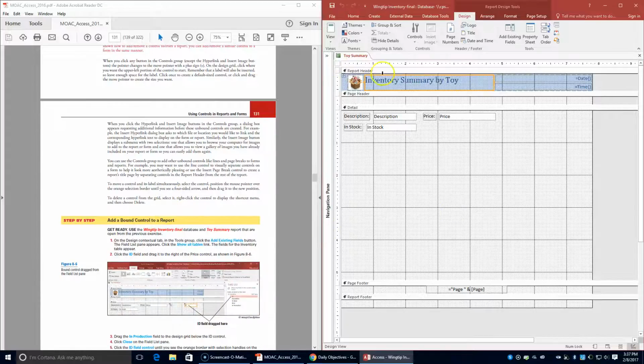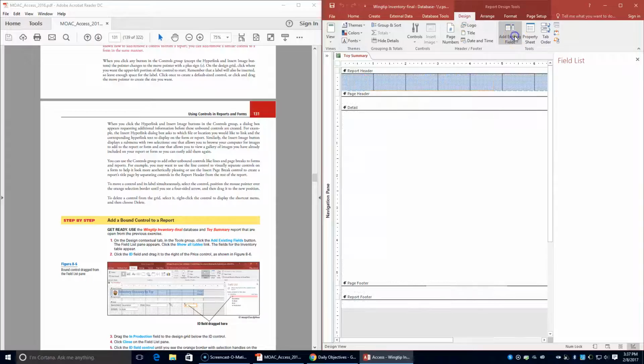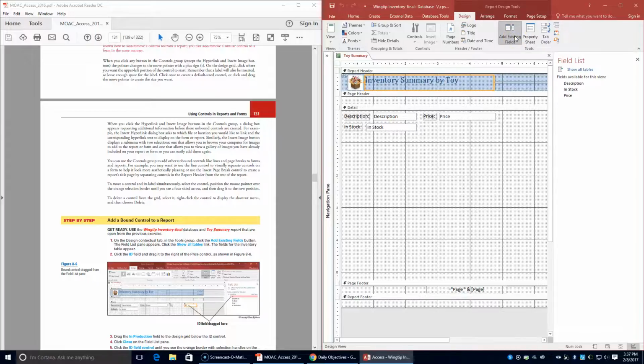Alright, we're still using this toy summary report. It says on the Design tab, Contextual tab, we're going to click Add Existing Fields. The Fields list pane appears, and we're going to click on Show All Tables. And we're going to click the ID field and drag it to the right of the Price control. So I'm going to drag it somewhere down here to the right of price control.